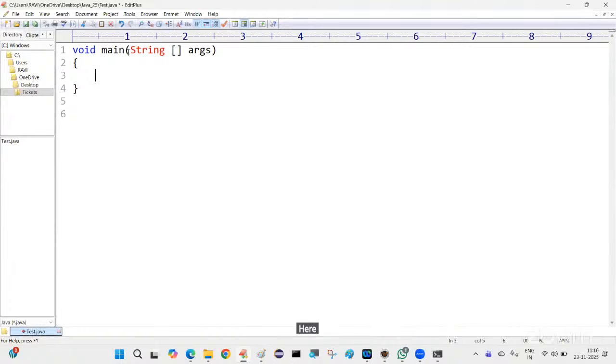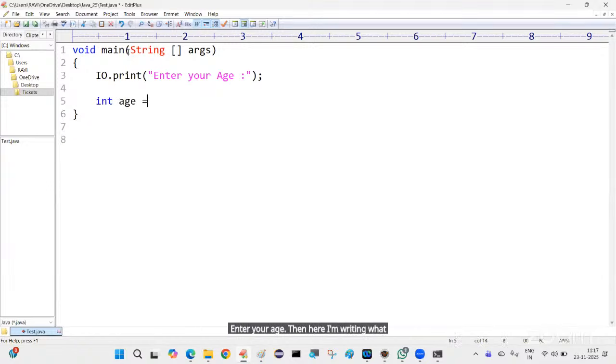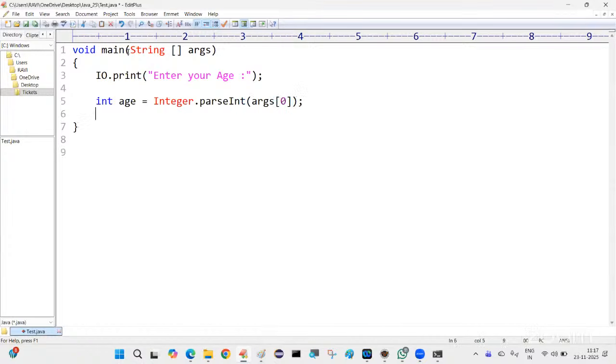Here you are writing what? Suppose you are writing System.out.print, enter your age. Then here I'm writing int age is equal to Integer.parseInt(args[0]). Then here System.out.println, your age is plus age. What is the problem here?